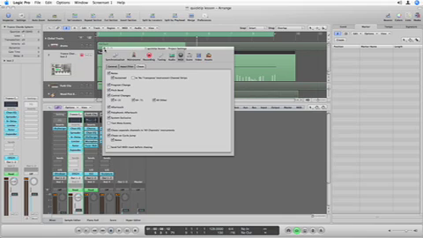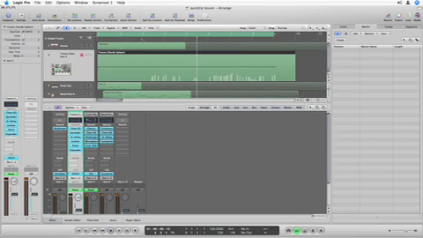So now, let's go ahead and close that out, and let's try again. I'm going to double click on the third measure, and let's see if we hear our pad. And there it is.